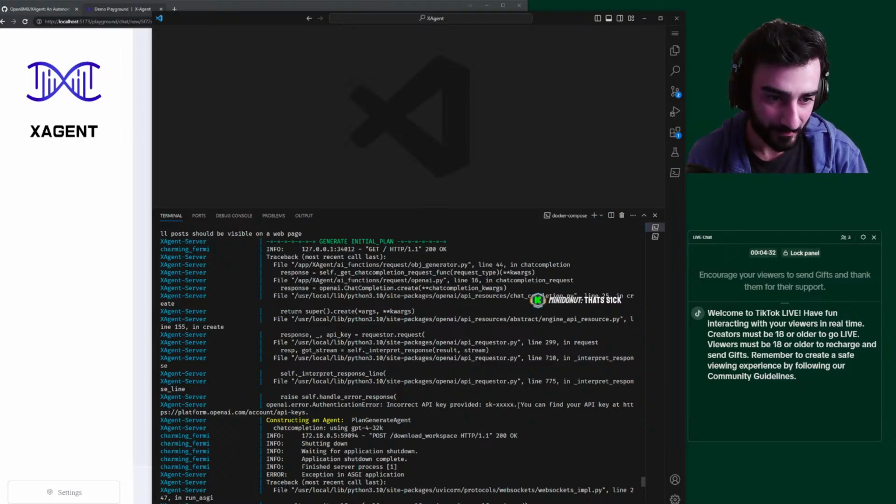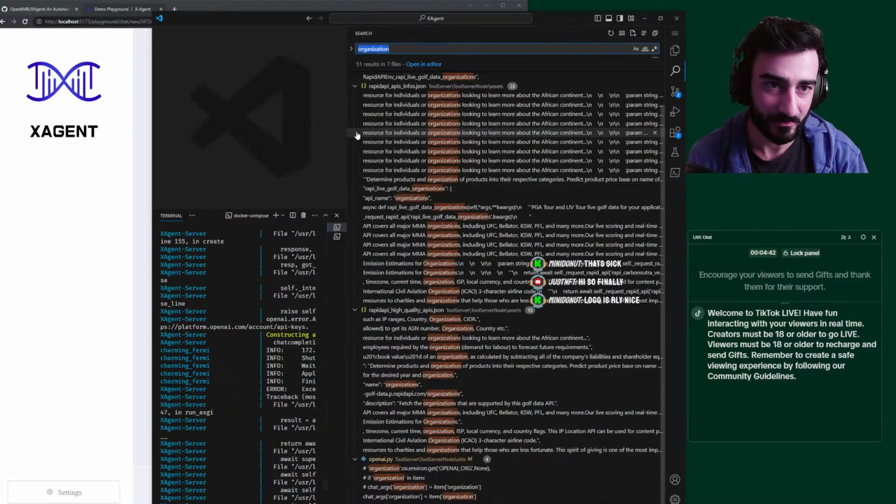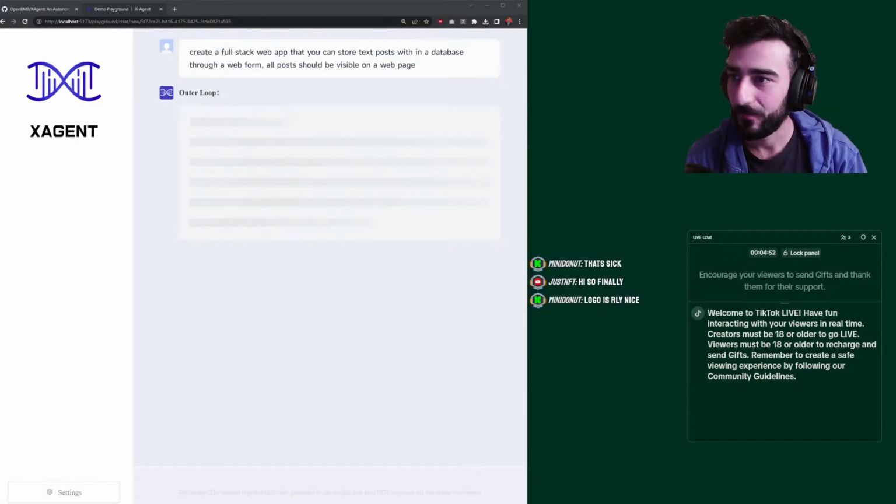Okay, I think I have to set my API key somewhere. Oh, it's trying to use GPT 432K. I don't know where that's defined. Let's see. GPT 432K, I don't know if I have access to that. Hold on, I do. Let me just set my key up here. GPT-4 config. Oh no, I did.